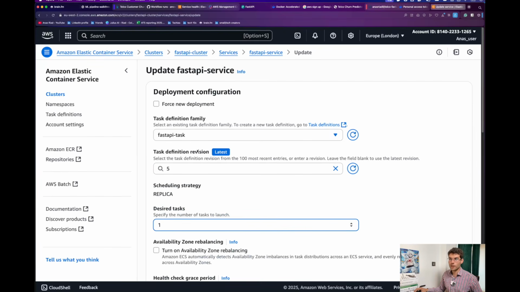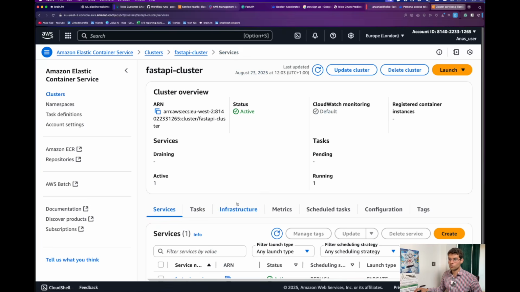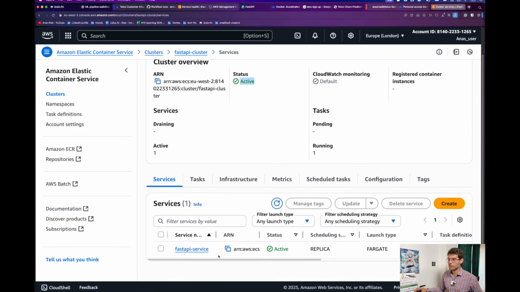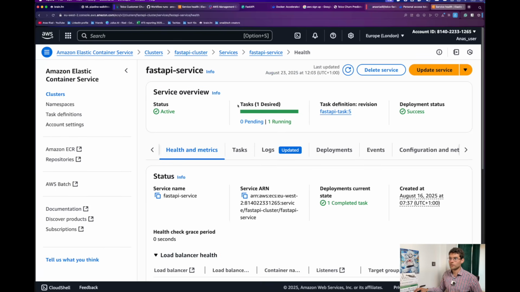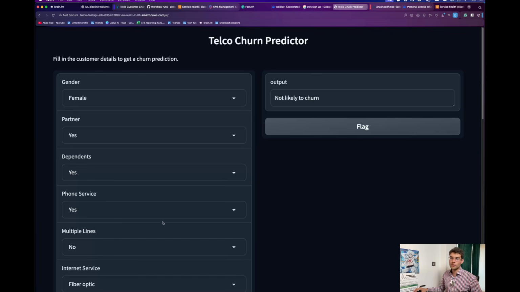So now, since I have it as 1, we have a service that is running, and we can see that we have an active service. And if we look at this, we can even see that we had 1 task. And that's why we're able to access our UI and be able to do predictions. It's because everything is up and running.